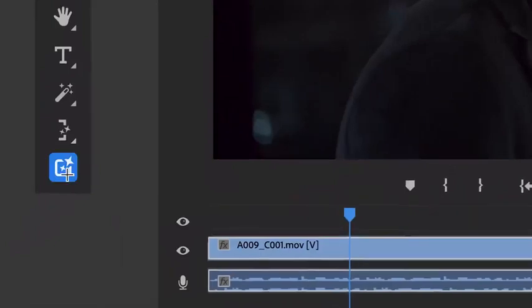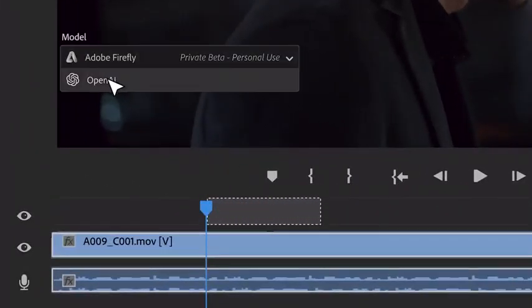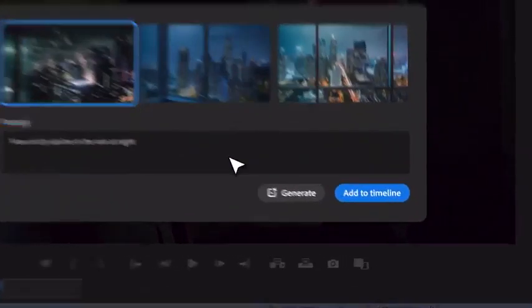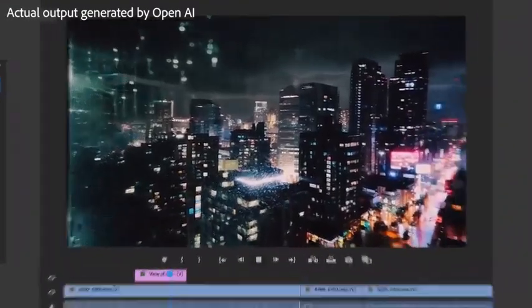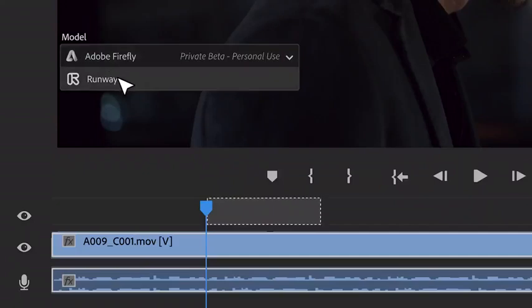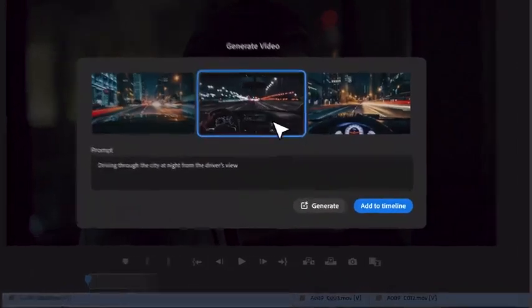From OpenAI, here's an example of their Sora model, currently in early research, generating B-roll for any scene. Through simple text prompts, Sora creates variations for you to choose from. Here's the same use case now using Runway AI's video model, generating a new video clip and adding it to the timeline in a snap.